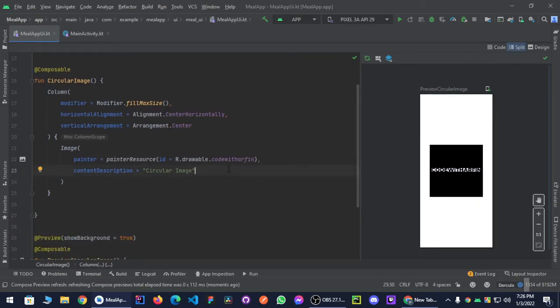Now you might wonder how we can circularly show our image, because we can see this image is in square shape, not in circular shape. So for this, we need to take a card. Card is also a composable function. I will cover all this topic in my next YouTube tutorial.